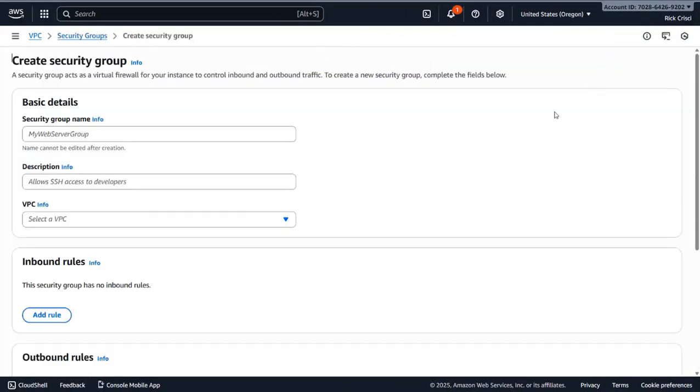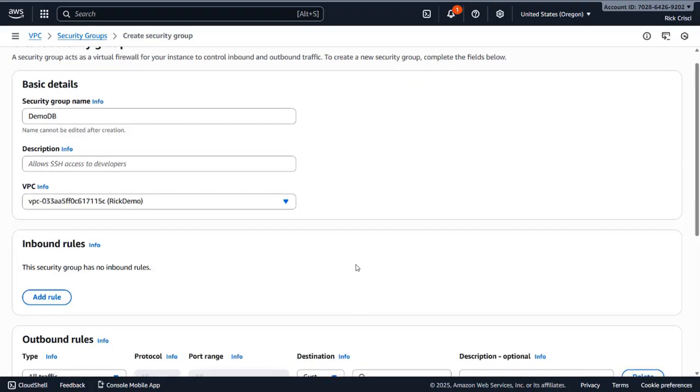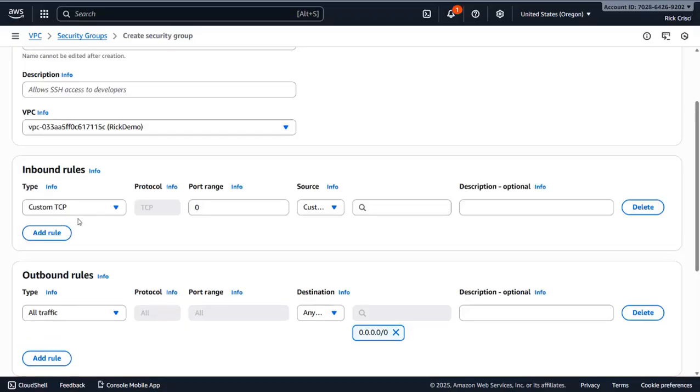So I'm just going to click Create Security Group. I'm going to call it DemoDB. This is going to be in my RIC demo VPC. And you can see here the default outbound rule is going to allow everything outbound. And I'm just going to allow everything outbound to anywhere. That's fine. What I'm really concerned with here is the inbound rules.